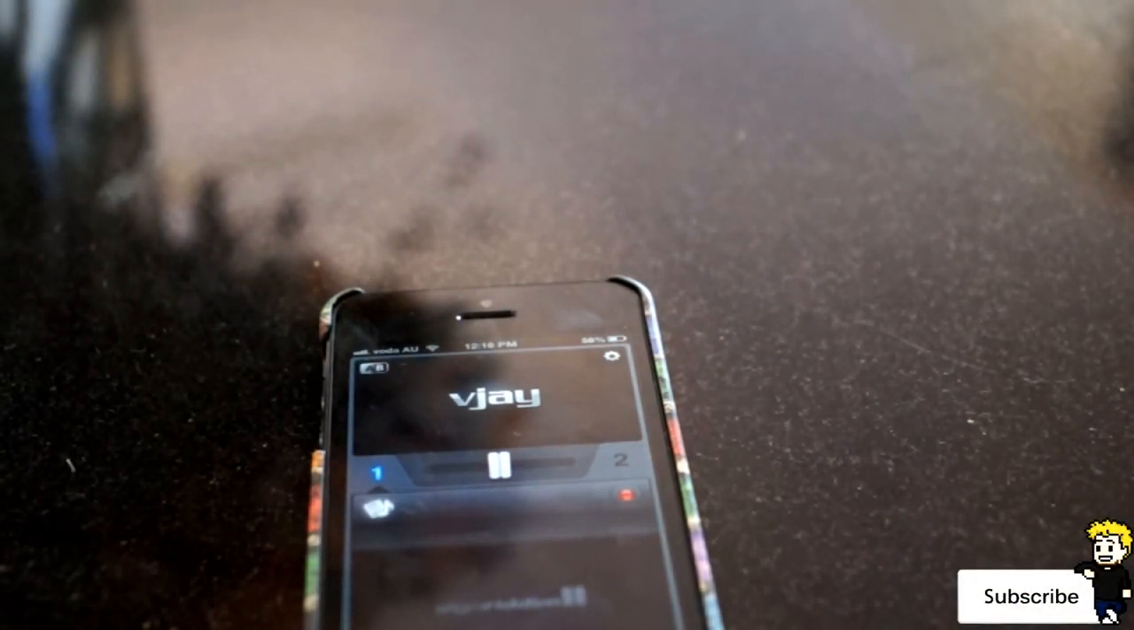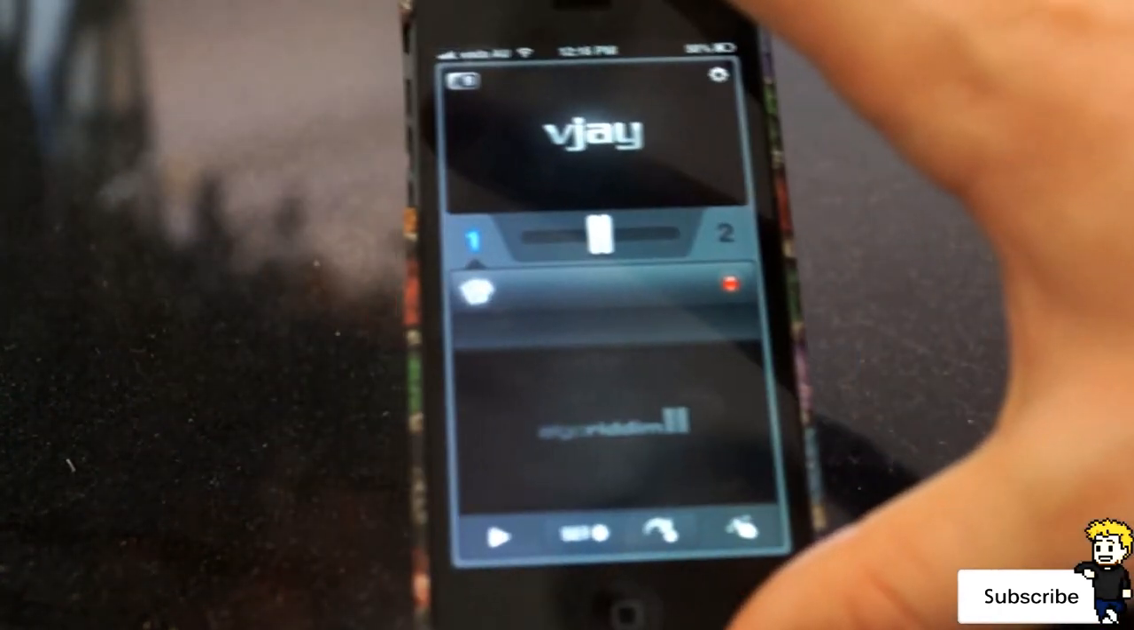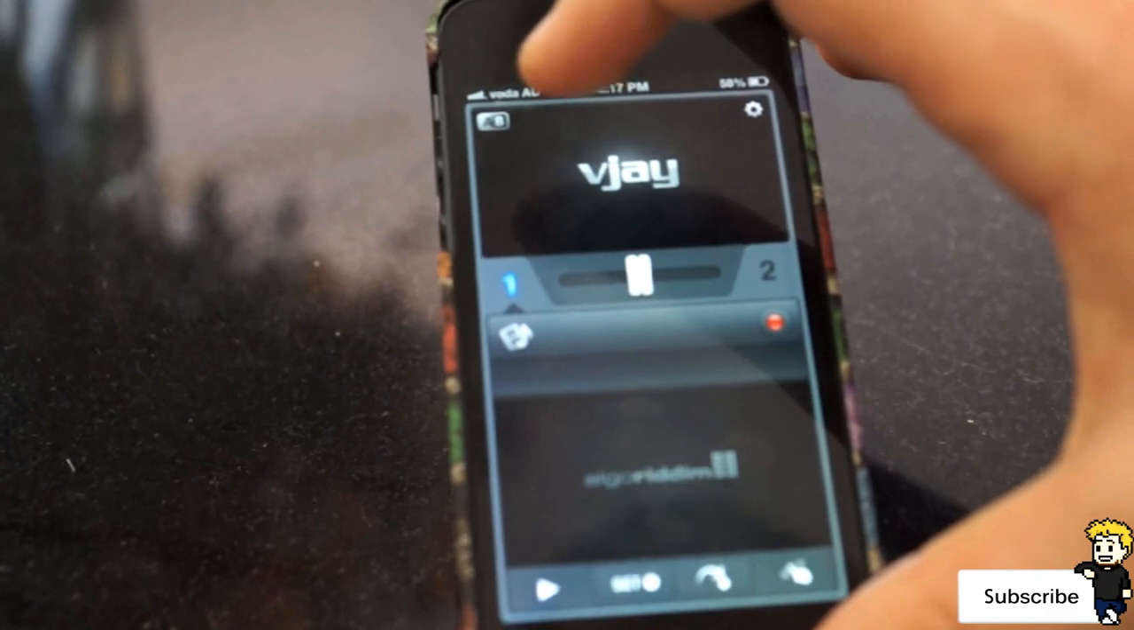There have been a lot of DJ applications out there where you get to mix multiple music tracks together, put some really awesome effects to them, and then create something really special. But Vjay takes a brand new element. It takes video into account.